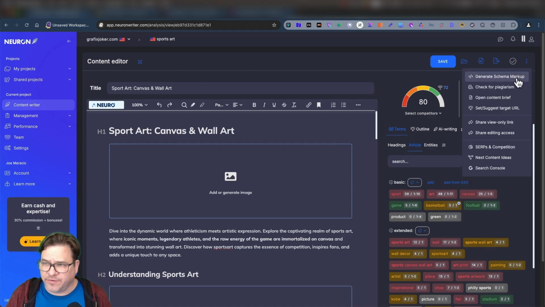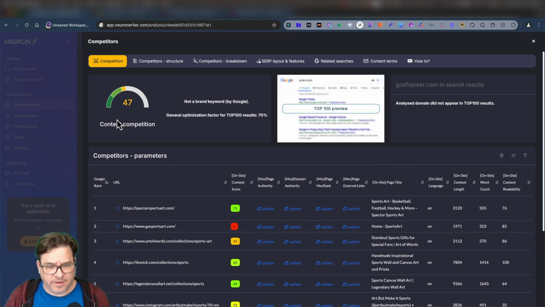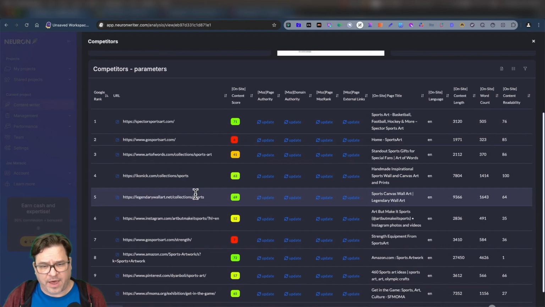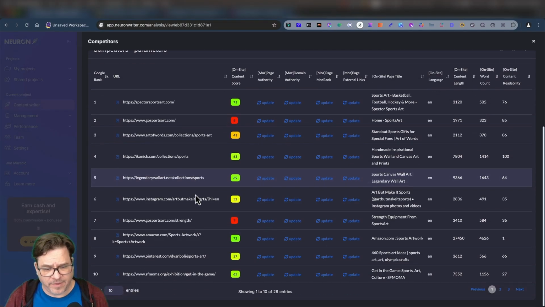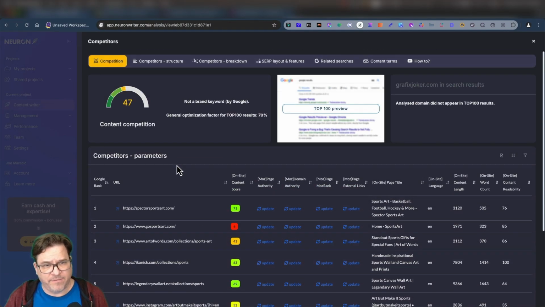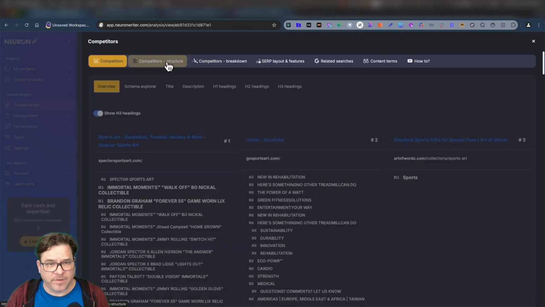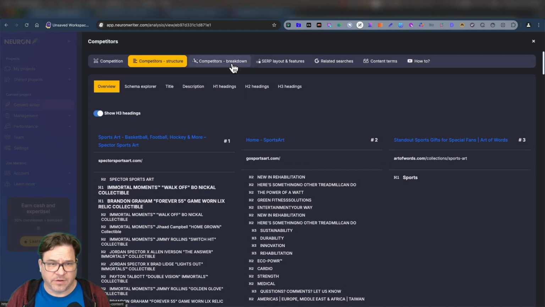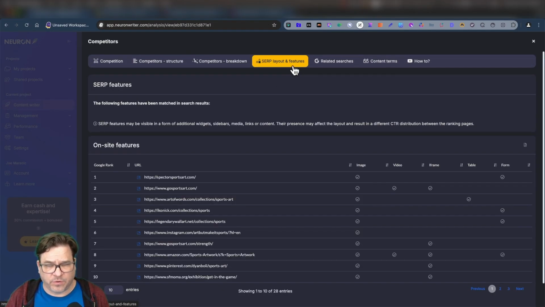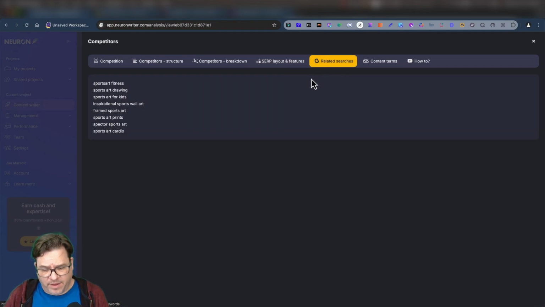You want to go up here, you can generate schema markup, check for plagiarism, open a content brief, suggest target URL. You can look again at the SERPs in the competition. It'll show you for the report where it got the competitors' keywords from and data. And you can adjust this anytime if you want to change it from top 10. Here's the competitor structures, competitor breakdown, a lot of toys here to play with. If you want to have help ranking your content on Google and AI models, NeuronWriter, very helpful.